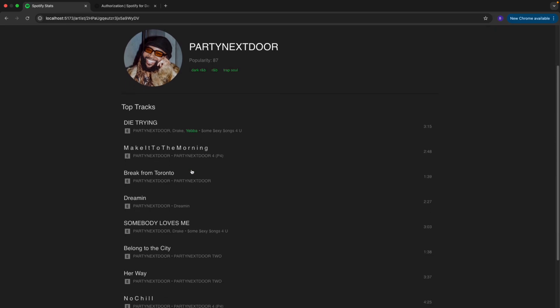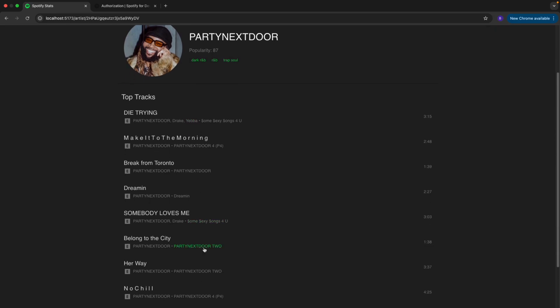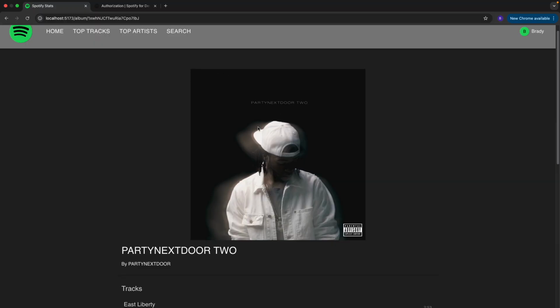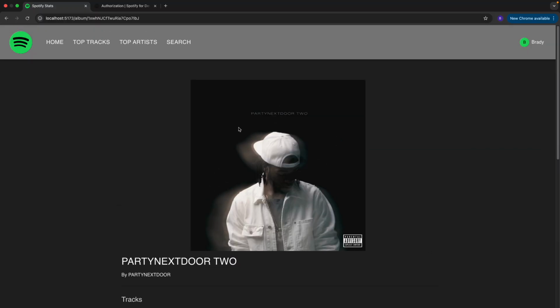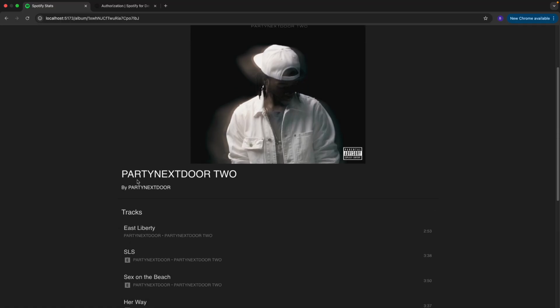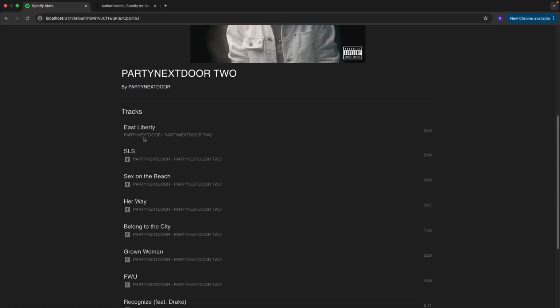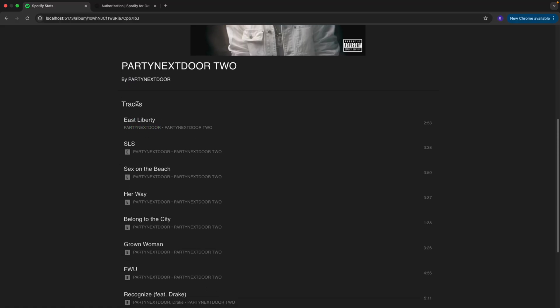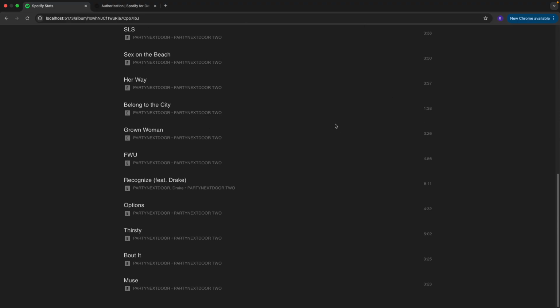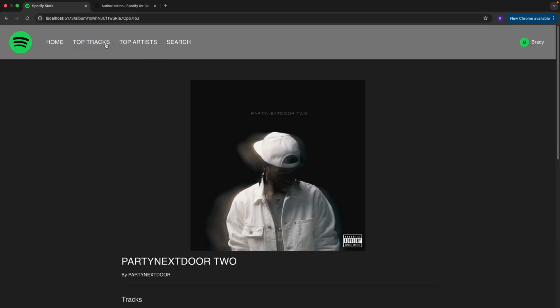So let's see, if we click on a different album, we can see that it also takes us to an album page. And this page is similar to the artist page. It displays the album cover image and then the artist name, the album name, the artist name, which is also hyperlinked, and then all of the tracks that are inside of this album. These are all hyperlinked, and it also shows the duration of the song on the right side. So that's the top tracks page and everything associated with that.